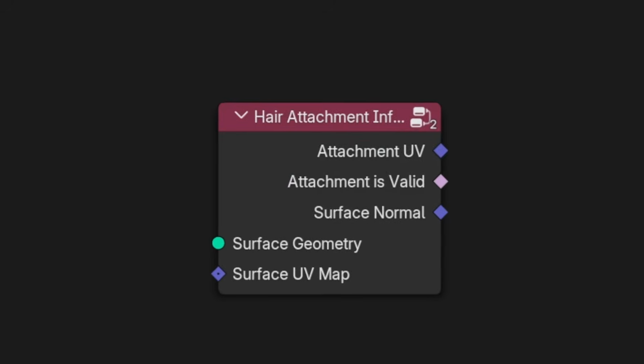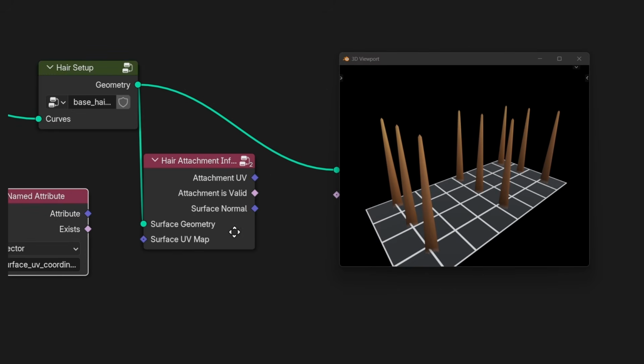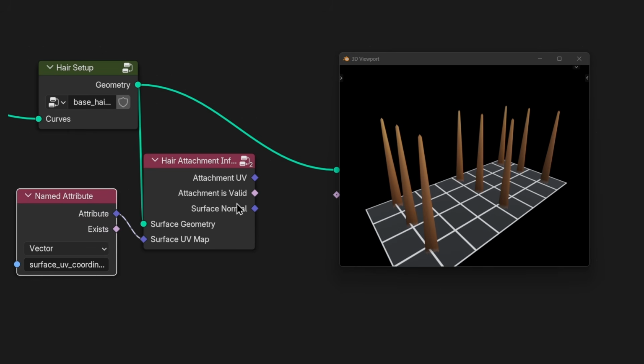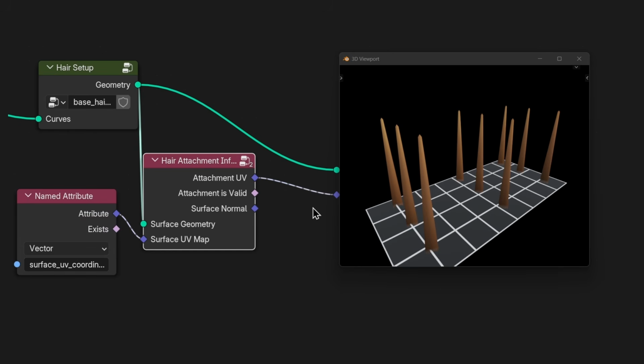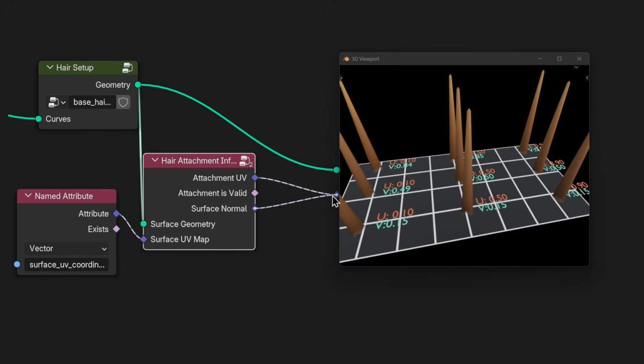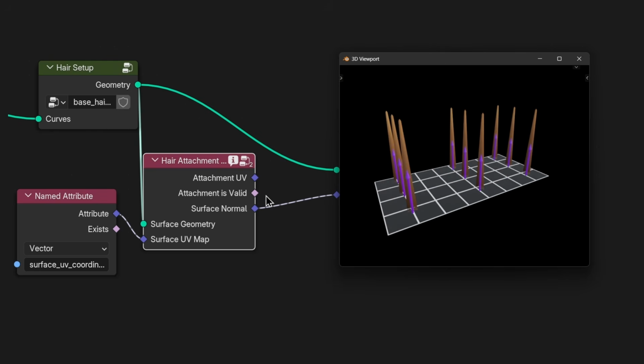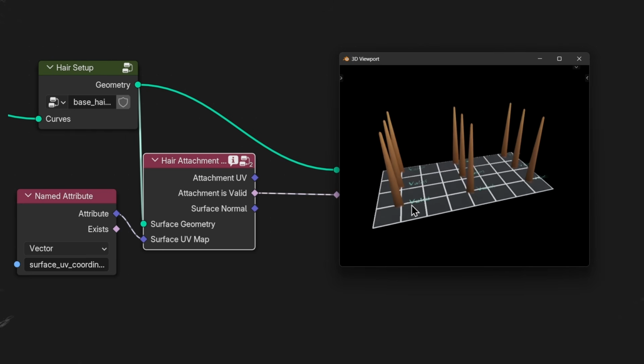Last is the hair attachment node. This node reads information about the attachment point on the surface mesh. It takes in surface geometry and its UV map as an input. The outputs include the attachment UV, which gives the UV coordinates of the surface attachment. The surface normal gives the direction of the normal vector of the surface at the attachment point. The attachment is valid gives a Boolean value for whether the stored attachment UV coordinate is valid or not.